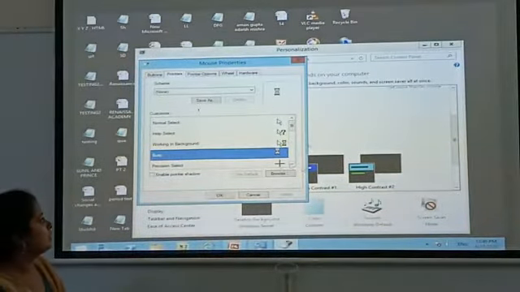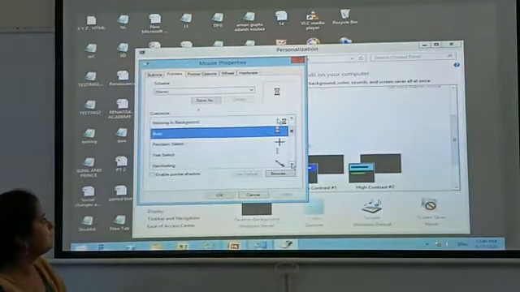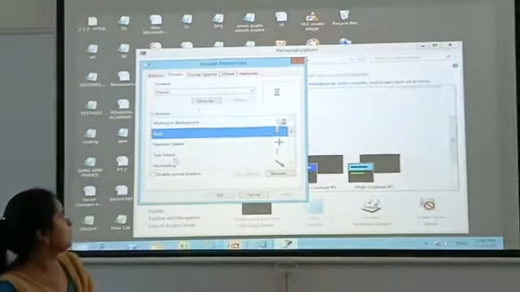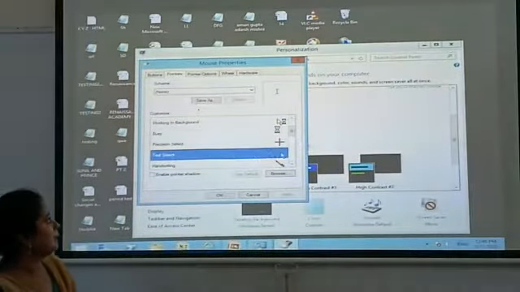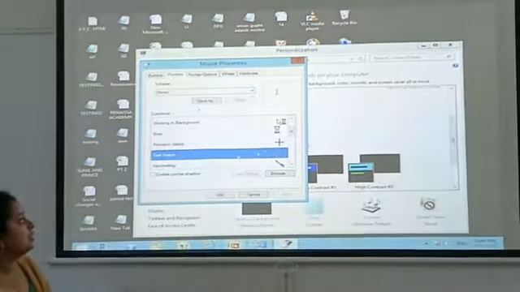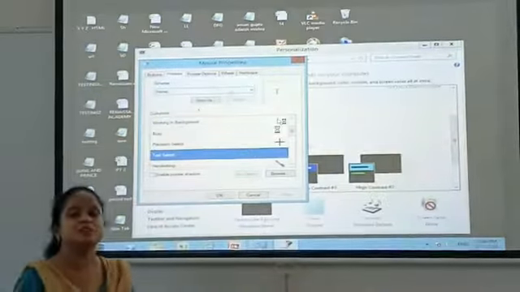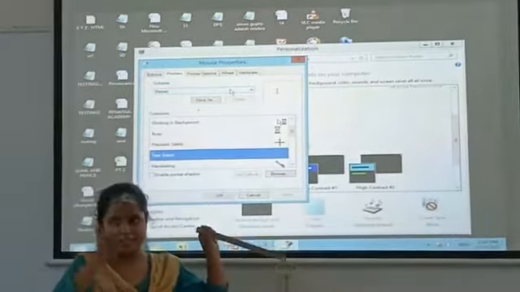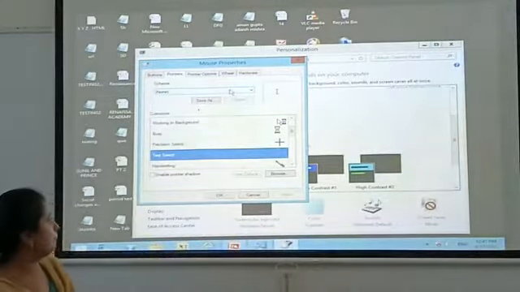So many are given, but whatever is given in your syllabus, that I am only describing to you. See, it is the I-beam. It is also given in your book. It is used to type text. Whenever you are typing anything, your mouse pointer will come like this, like an I. So this is your I-beam.